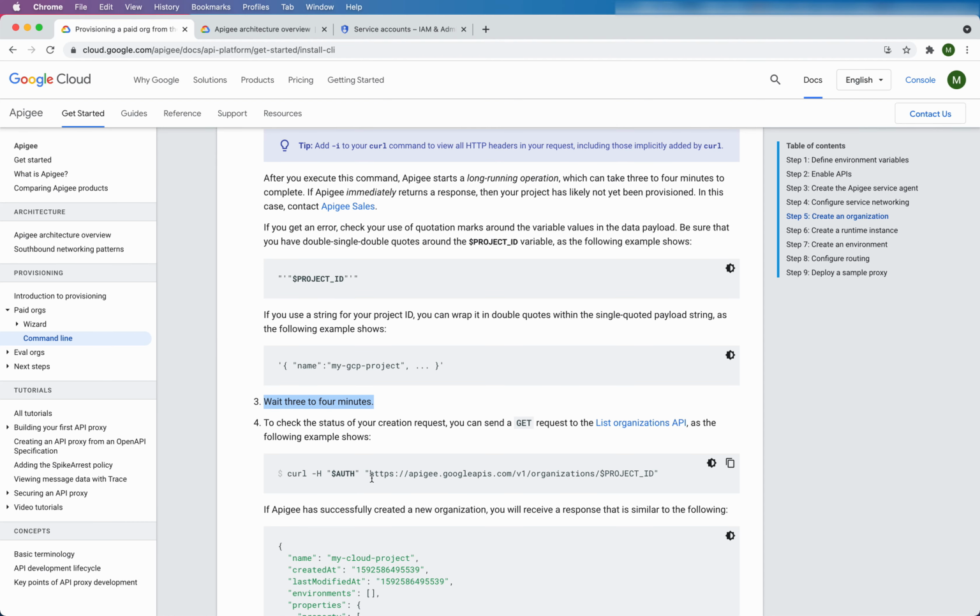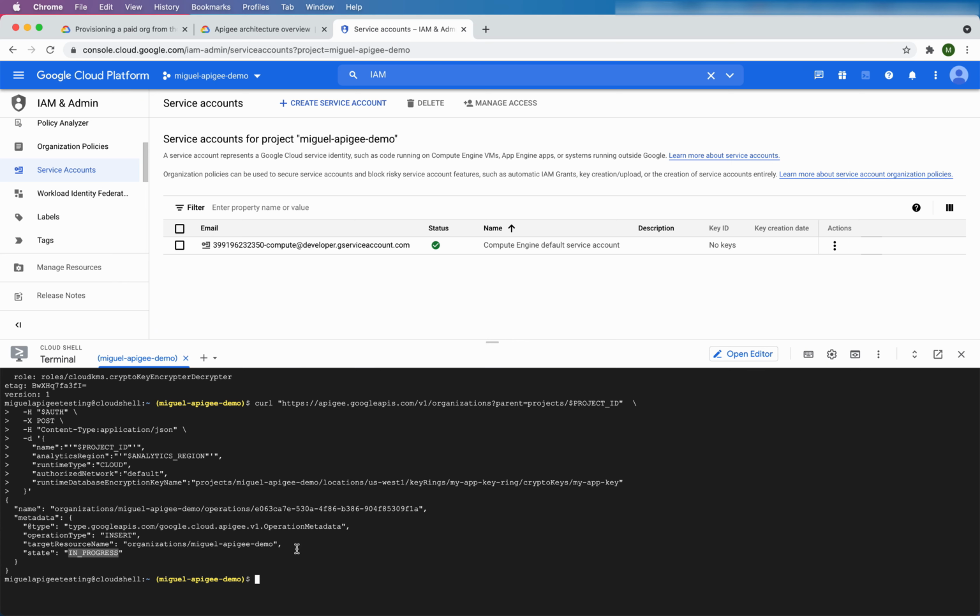Oh, here it is. So you can just keep making calls to the Apigee API. Basically, this is the Apigee API that says, hey, give me the metadata for this organization. And if you don't get any metadata back, that means the organization hasn't been created yet. And if you do get metadata back, then you're good to go. You move on. So let's do that.